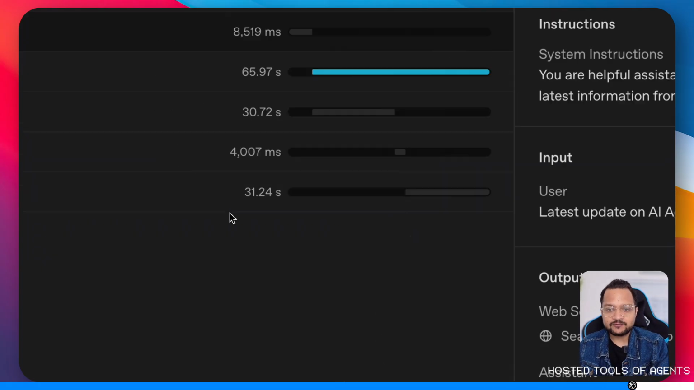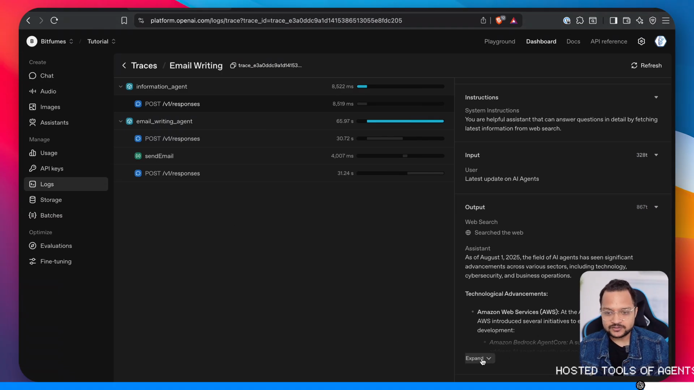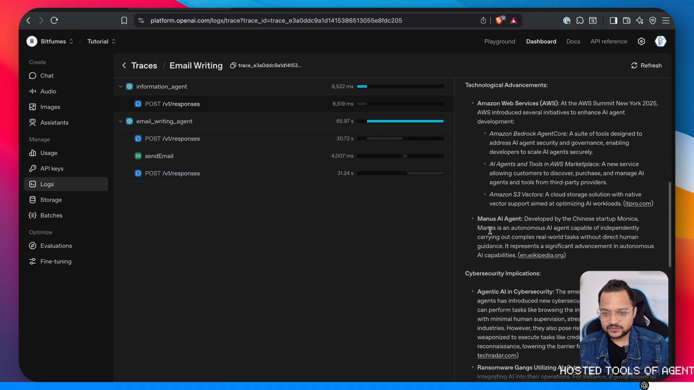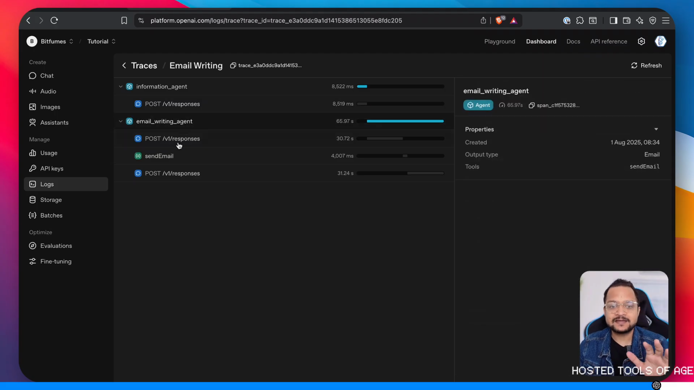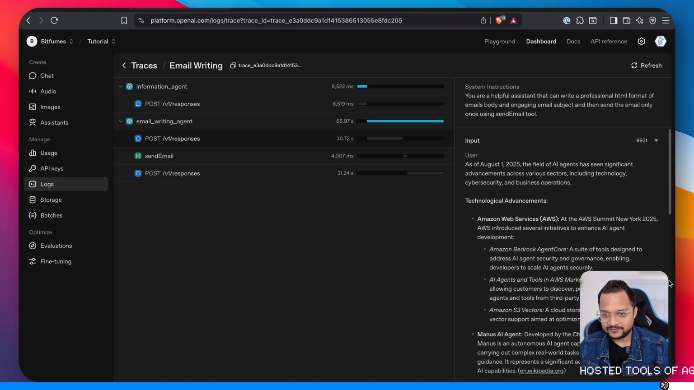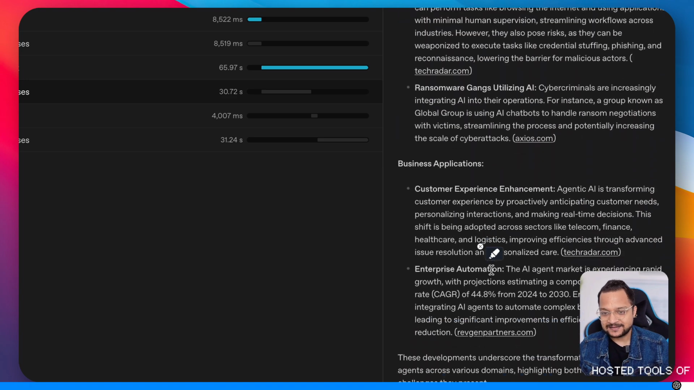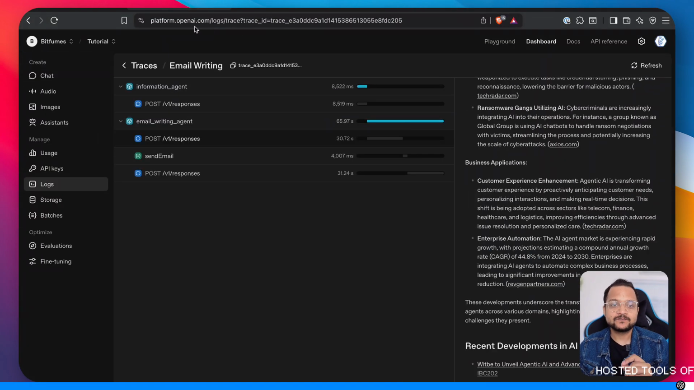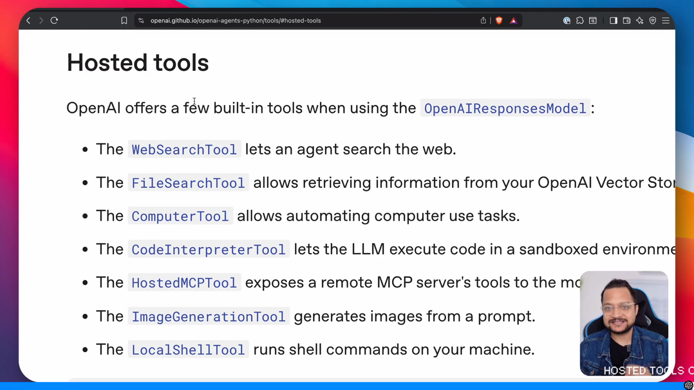First of all, when it runs, it says, okay, I need to do a web search. So it does the web search, and once it gets the web search result, it passes the result into this email writing agent. You see, this entire web search result is here as an input for our email writing agent, and this is how you use the hosted tool of the OpenAI Agents SDK.